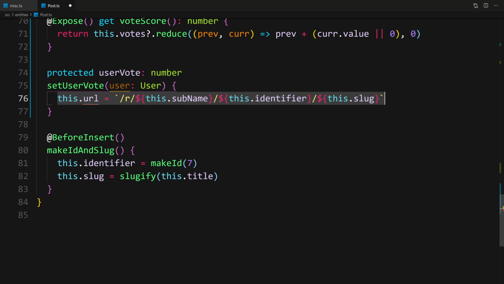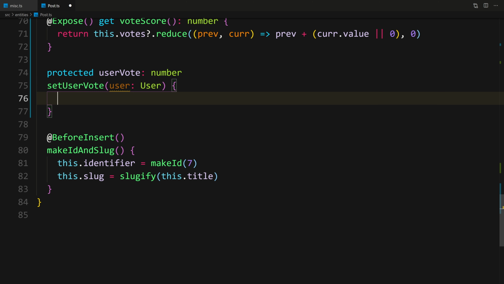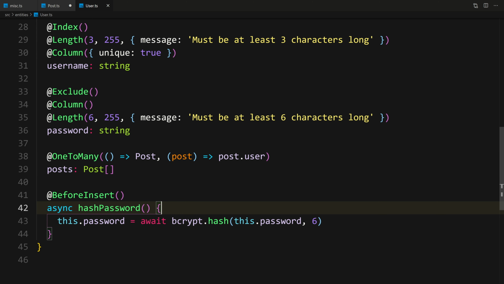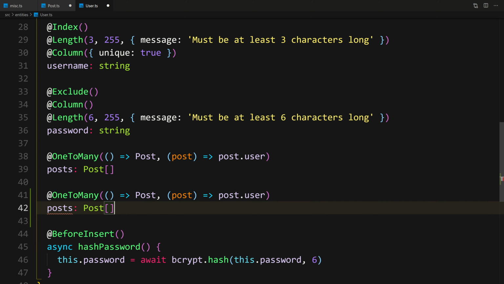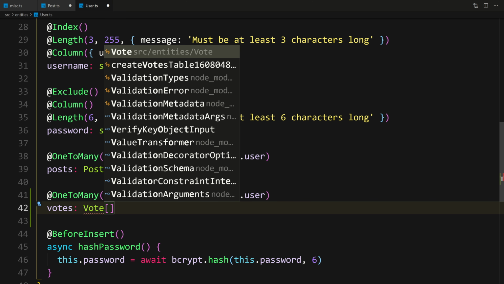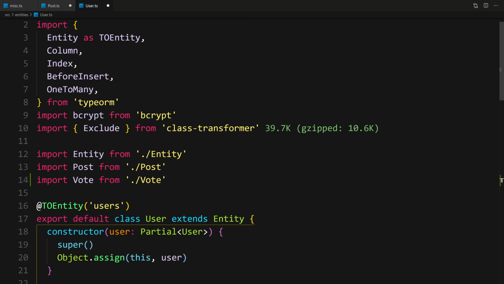So here inside of there, we need to check the votes that are submitted to this post and also the votes that this user submitted, and we need to find an intersection between them. And actually, let's make sure that our user entity has a votes field, which it doesn't have right now. So let's add that. It's almost identical to the one-to-many here. So just duplicate that, and this will return a type of vote, and this will say vote, return vote.user, and here this will be votes, an array of votes, and import that.